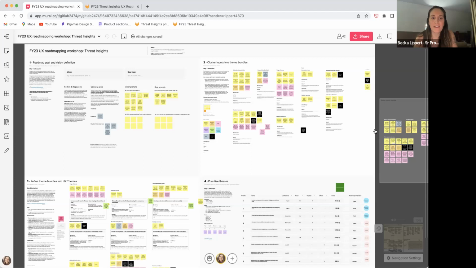I'm the senior product designer for Threat Insights under the Secure Stage umbrella. And I just wanted to quickly walk through the fiscal year 23 UX road mapping workshop outcome.